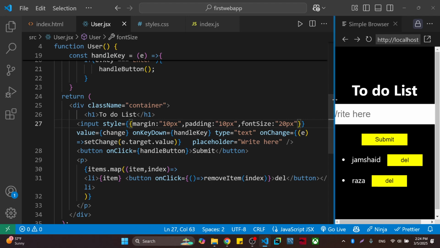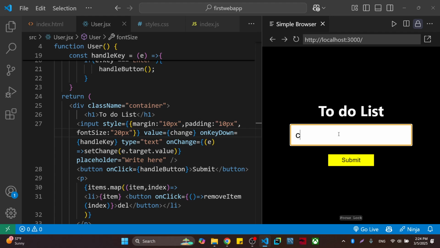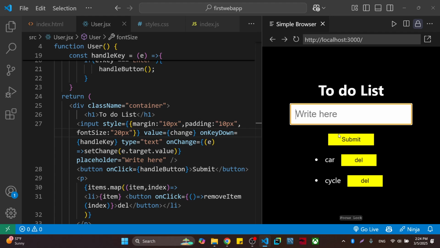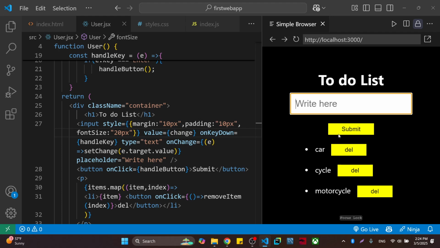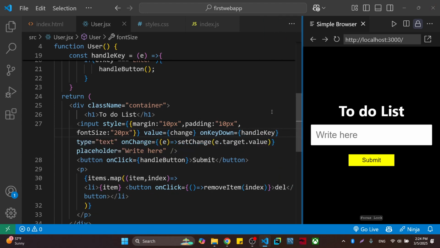Now this is how you are going to do it. For example, I'm going to delete that one and I'm going to write car, cycle. See the live preview, and motorcycle, maybe you are going to delete that one, and that is how you are working here. I hope you got the idea.